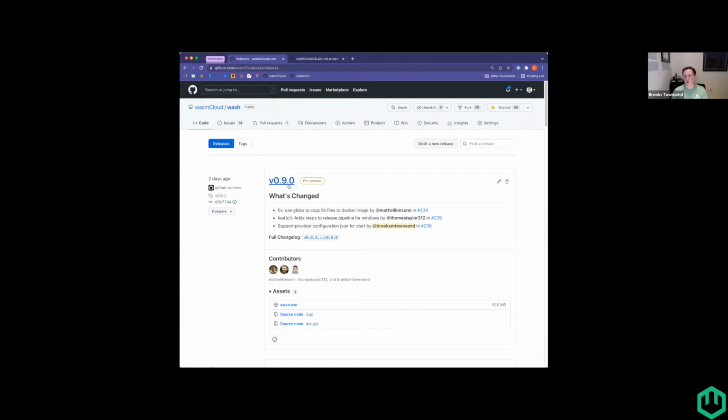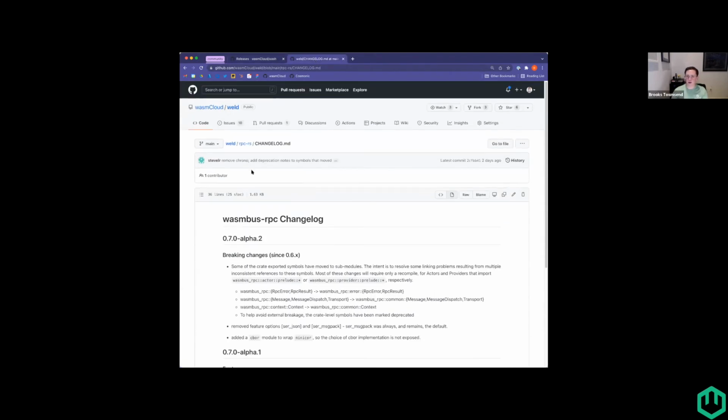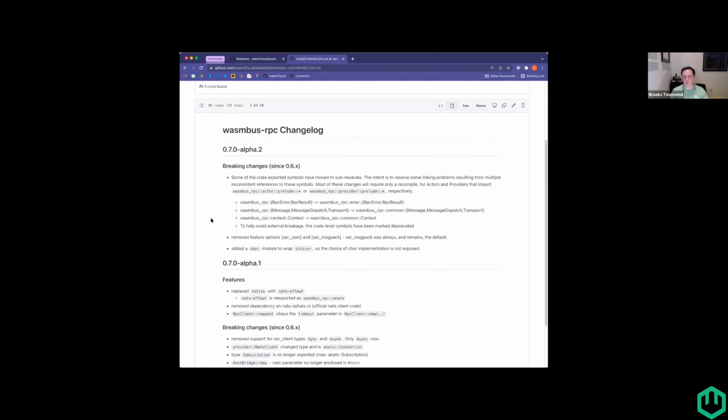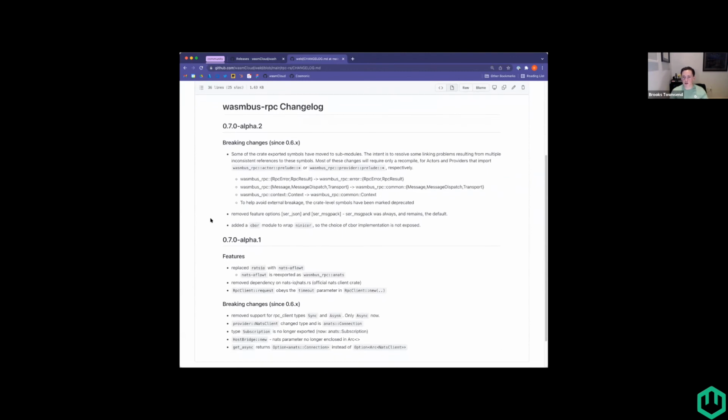Yeah, so just wanted to point that out since there was a new minor release of wash. Want to let you all know what changed. And then the last thing that I wanted to talk about is WasmBus RPC. We are looking to bump to 0.7, which includes a couple of breaking changes from 0.6. So as a part of this, Steve has written up a change log in the RPC RS repo, which I can ping for anybody else who's interested. But we just want to make sure that we communicate any breaking changes.